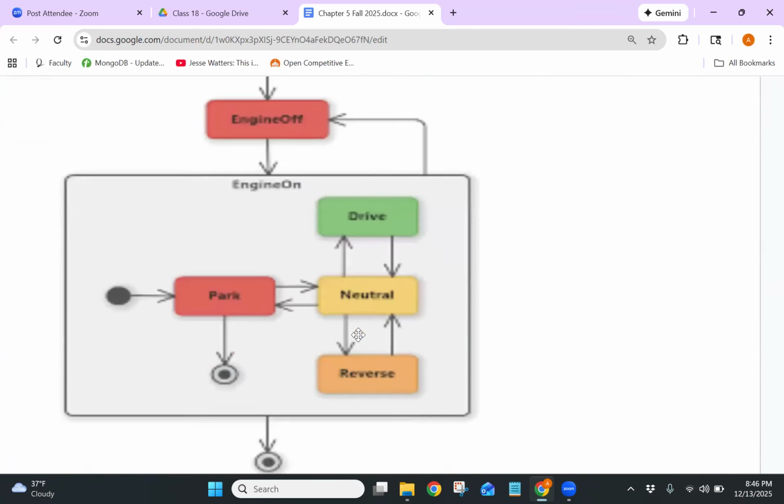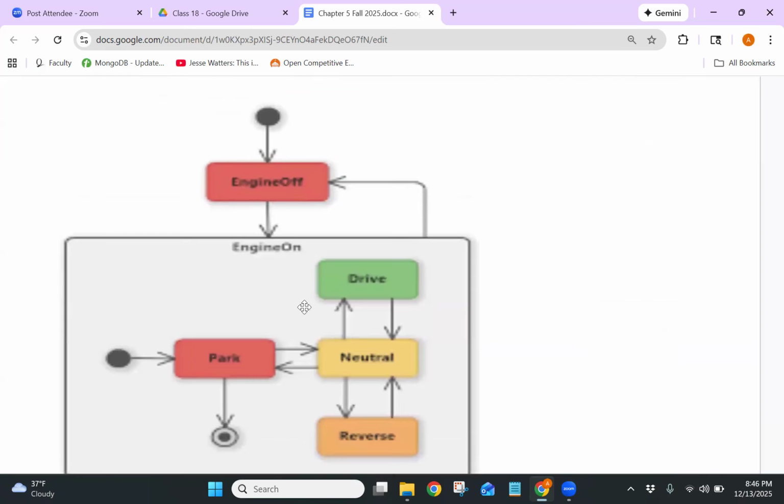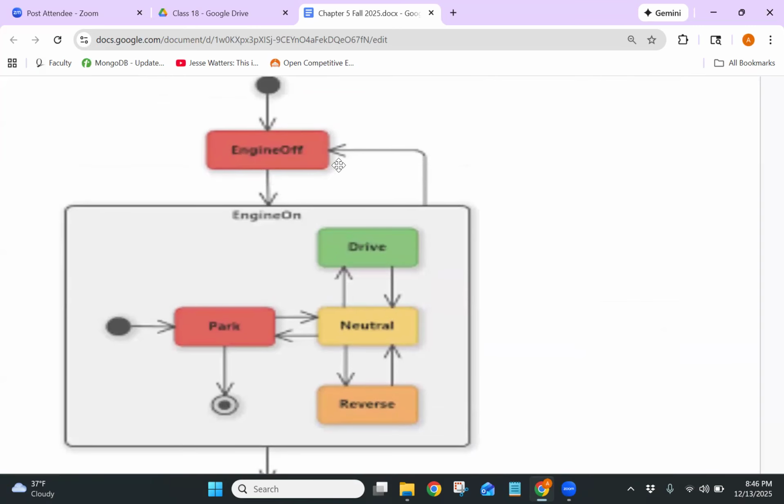And then we have the state diagram, which over here is a double state diagram. We have the engine on and off, and then within the engine on, we have park, drive, neutral, and reverse. Now modern cars, by the way, don't have this, because the engine could be off while you're parked. The engine will go off.